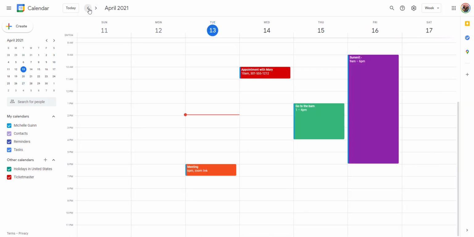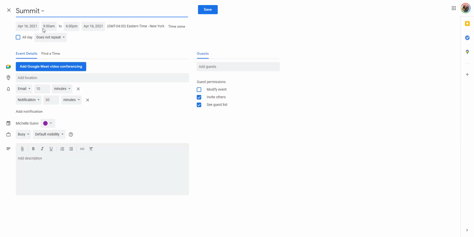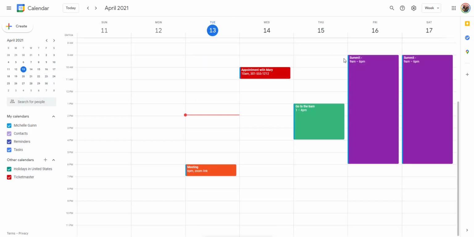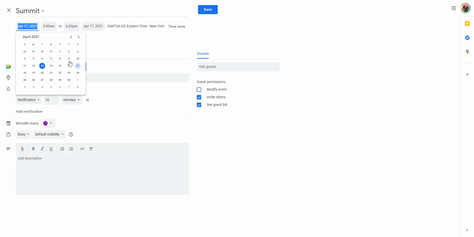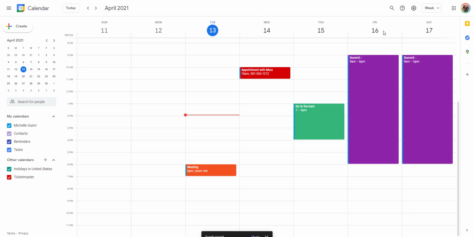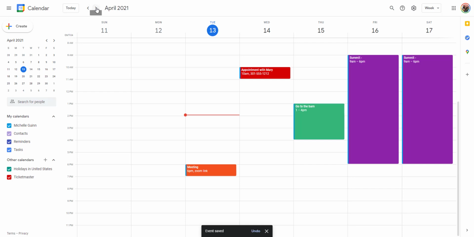All right. So what we're going to do here is I'm going to click on it. I'm going to click this options button and I'm going to hit duplicate. Now this opens the editor back up and it allows me to choose the next day, the 17th. Hit save. Now I've got it on 2 days. If it's a 3-day event, do the same thing. Click on it, click on options and duplicate and change it to the 18th and save. All right, so now we've got this event starting from 9 to 6 on 3 days.